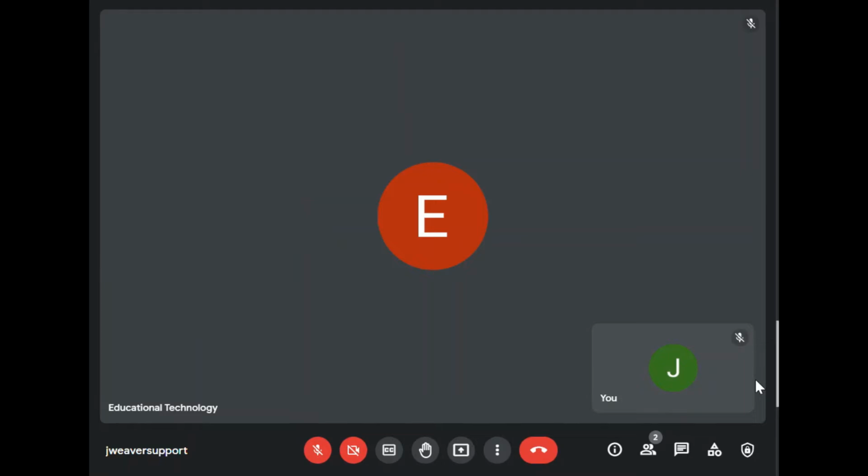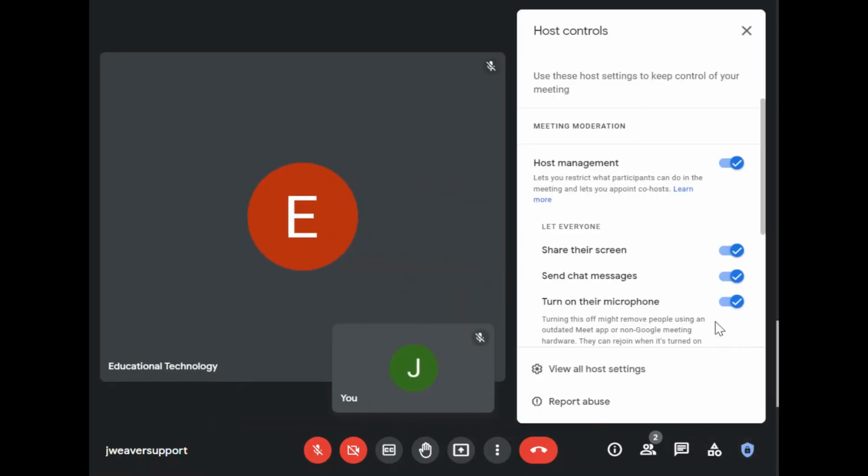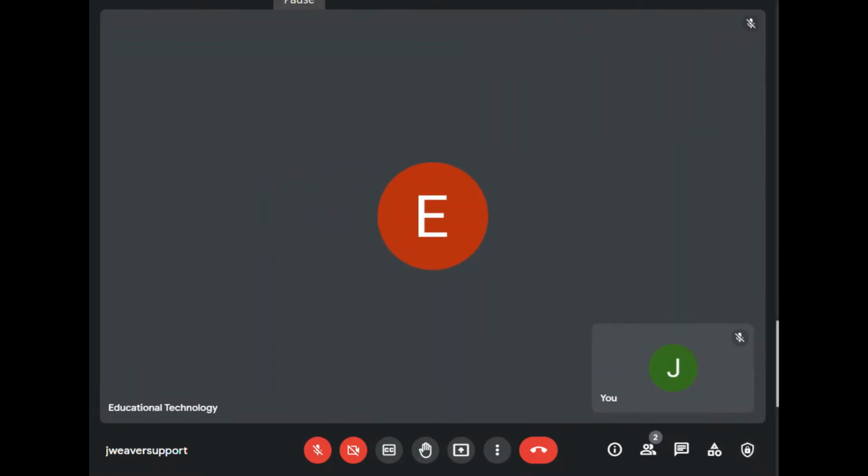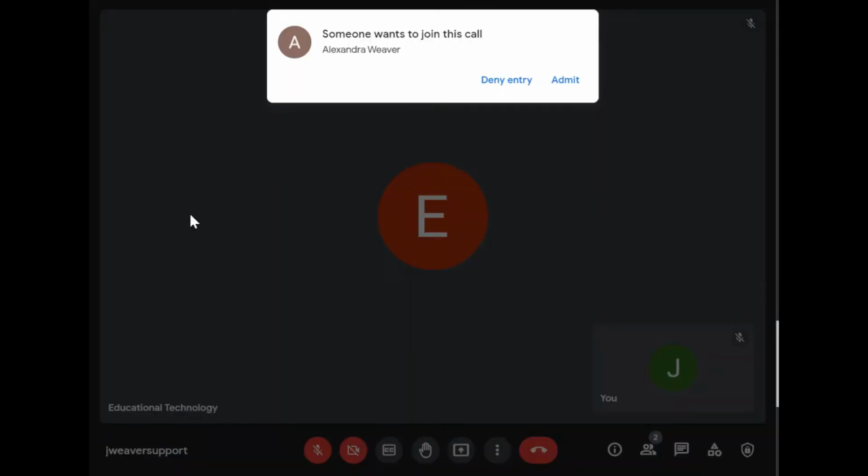As a host, the first thing you should do once your class starts is to use the host controls to turn off quick access. This prevents anyone from joining your Meet without your approval. If somebody wants to join your Meet, they will have to ask to join. You'll get a notification like this one and be able to admit them or deny entry.